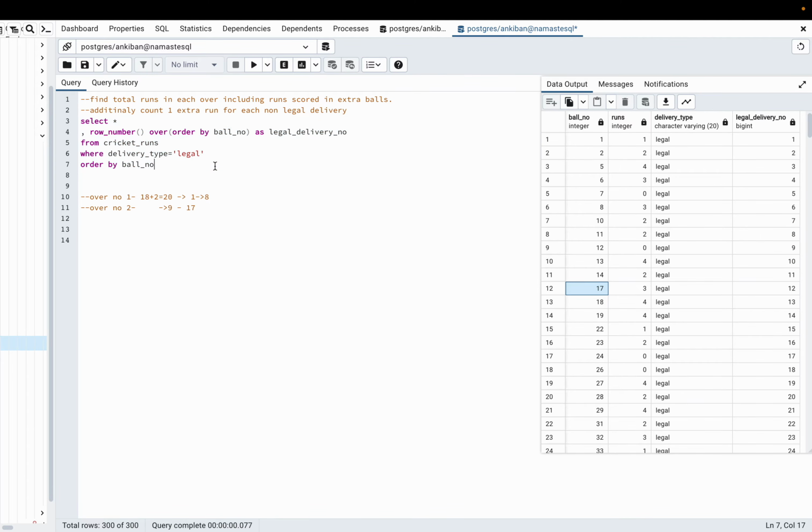Now what I will do, I will just generate the over number. So I will say divide by 6. I will take this thing, row number over order by ball number divide by 6 as over number. So this will give me the over number. Okay, there is a problem here, I will tell you what. The second over is starting from 9, but 9 is not there, because the first ball itself is a no ball or wide ball. So we will handle that, but for now let's do it. So I will say divide by 6 as over number.